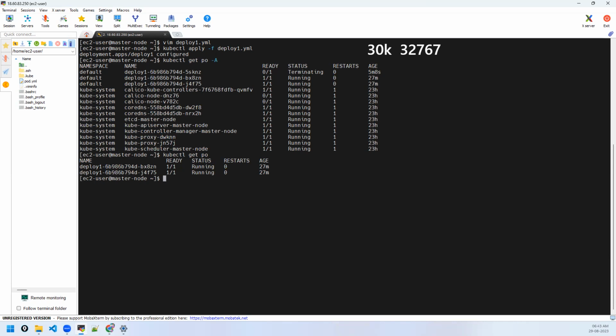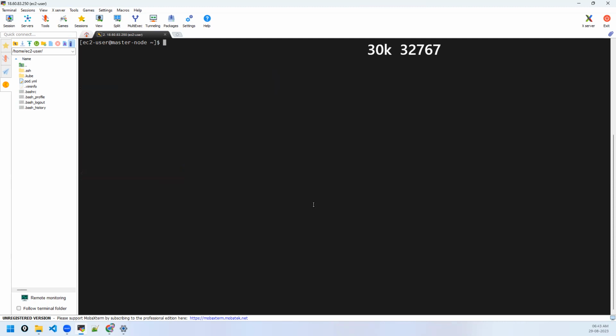Let's do one thing. Shall we start? We have seen replication, right? Scaling we have seen. We have seen the replica set, like how it's managing the pods. We have seen service. Shall we see rolling update? What is meant by rolling update?